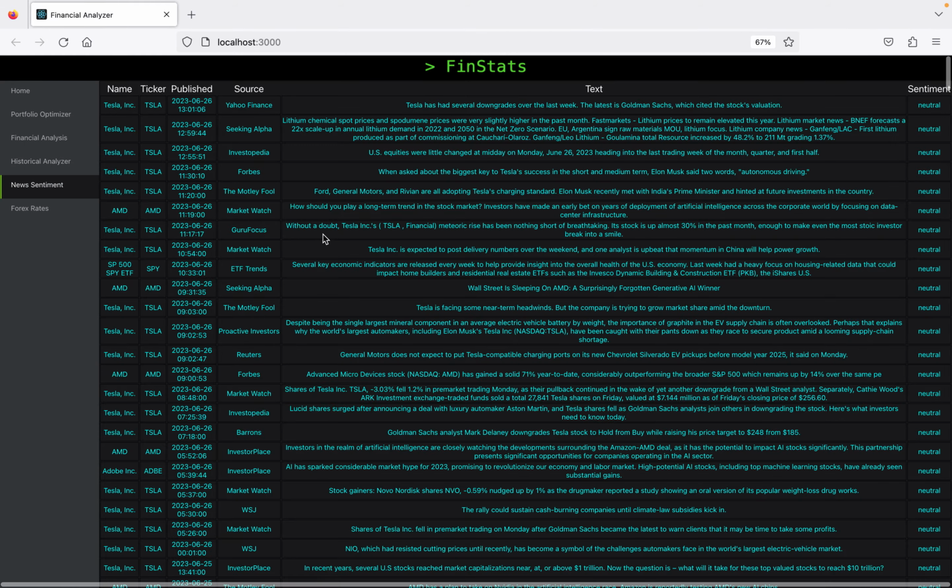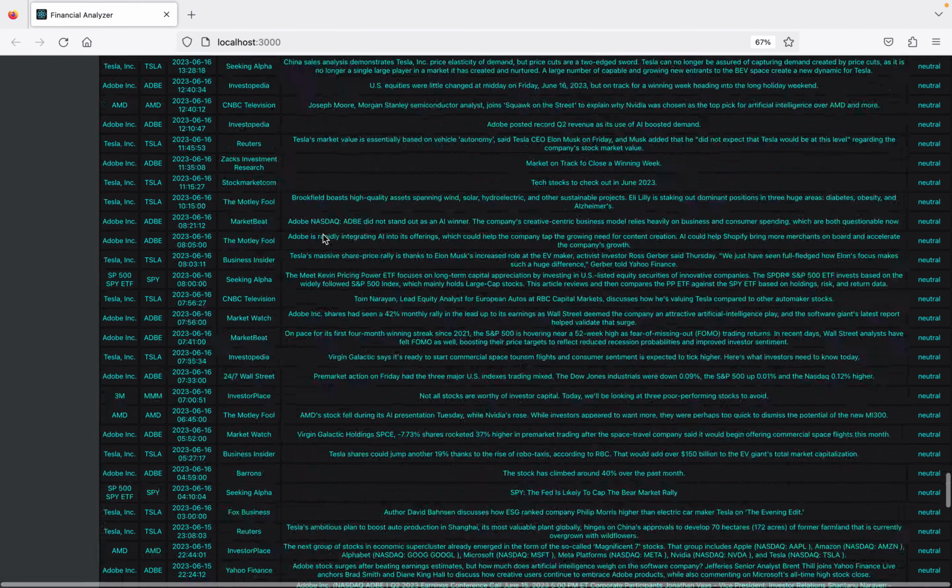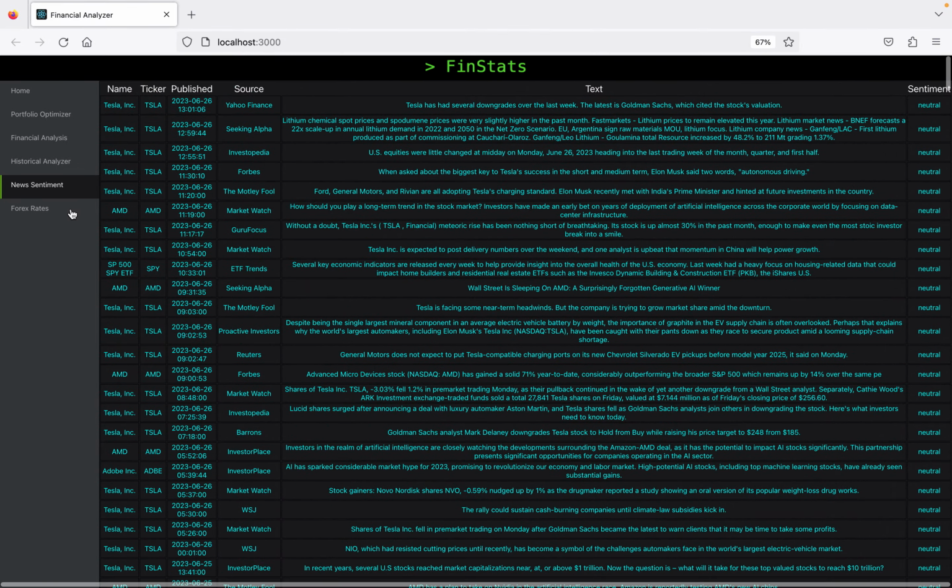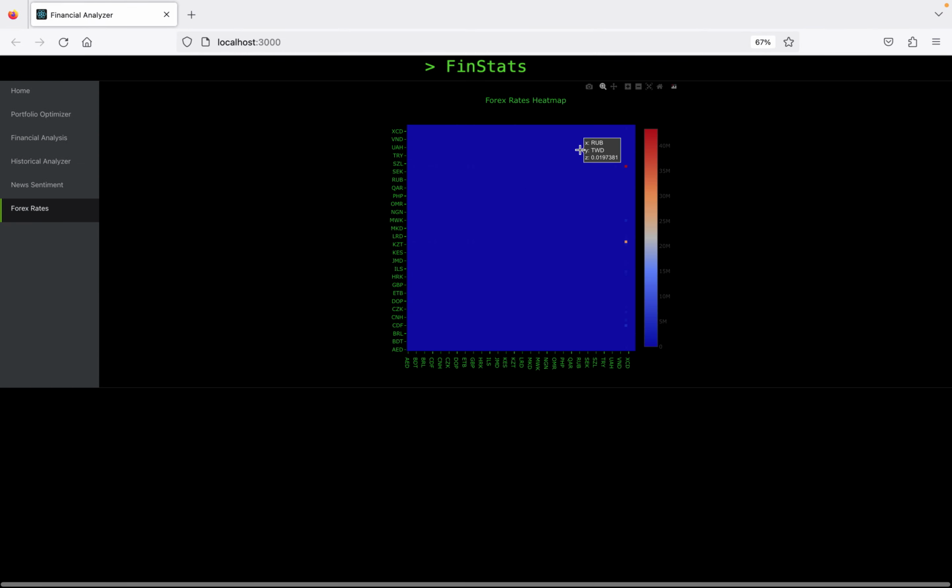Now this is the news tab, just lists like recent articles about each stock and whether it's like positive or negative sentiment. And this last one is just a Forex rates tab where you can just hover over the graph and then like see which currencies exchange for what.